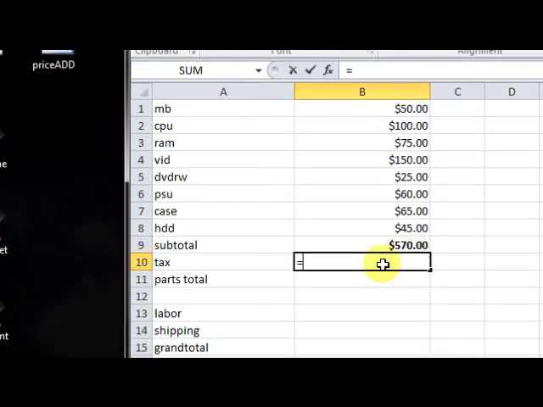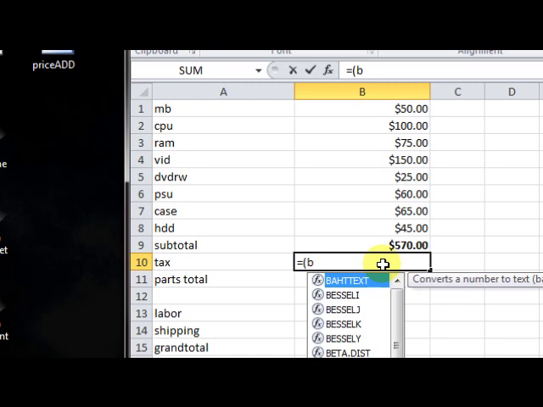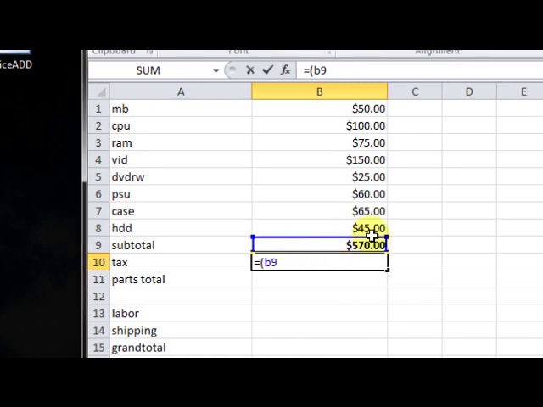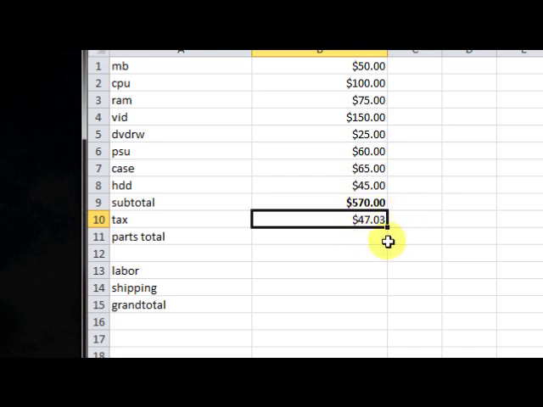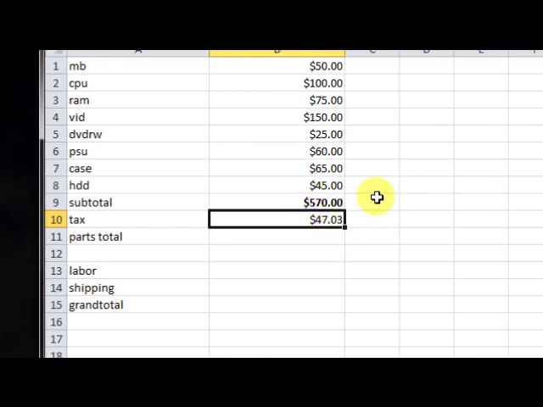So I'm going to do equals parenthesis B9, and you'll see that this box up here went to blue. And we're going to do times, which is an asterisk, point, and whatever your tax is. Ours is 8.25%, but it has to be in hundredths. Close the parenthesis, hit enter. And this is how much tax we're going to be paying if the parts cost $570 in Texas.